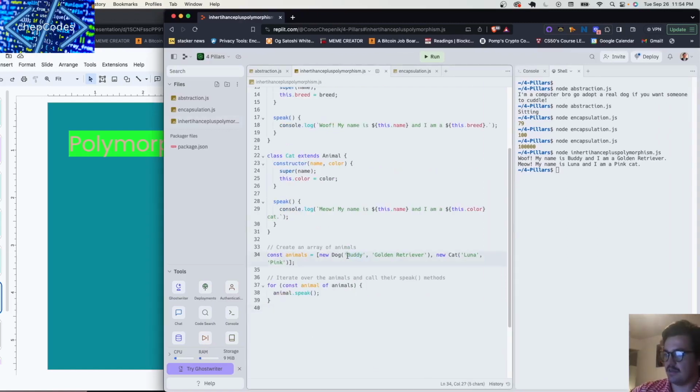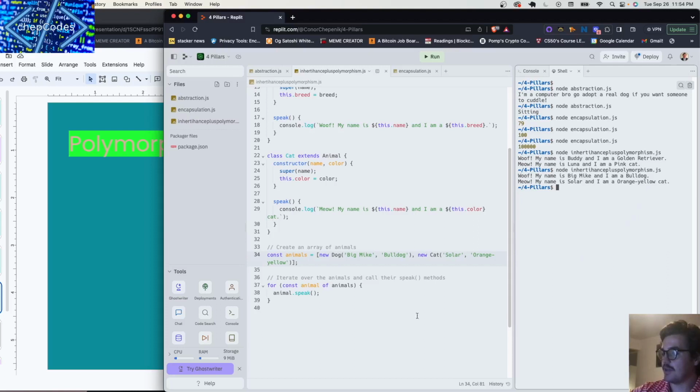And instead, let me name this dog Big Mike, and I'll say Bulldog. And I'll say Solar and orange yellow. So now we should expect this to print out woof, my name is Big Mike, and I am a bulldog, and meow, my name is Solar, and I am an orange yellow cat. So let's run it again. And exactly as we expected.